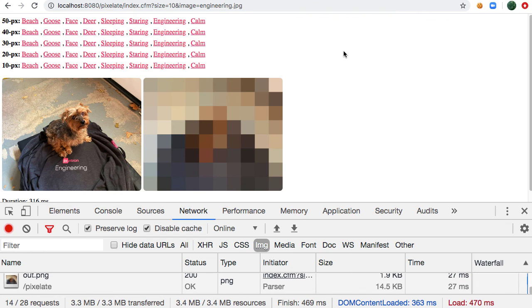Anyway, just a fun little Friday the 13th exploration of GraphicsMagick inside of Lucee CFML.